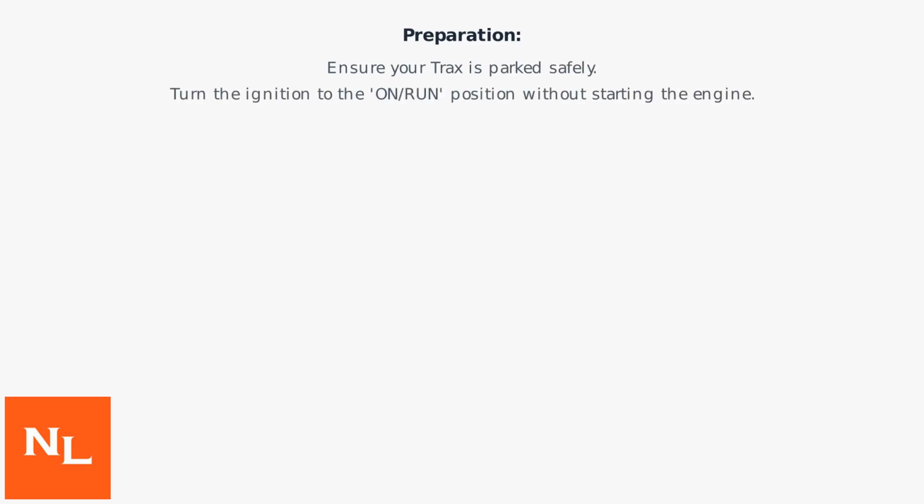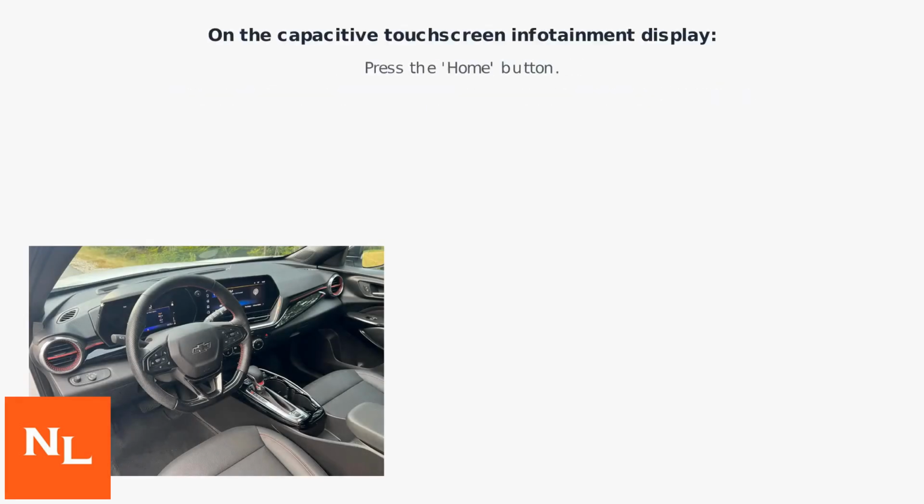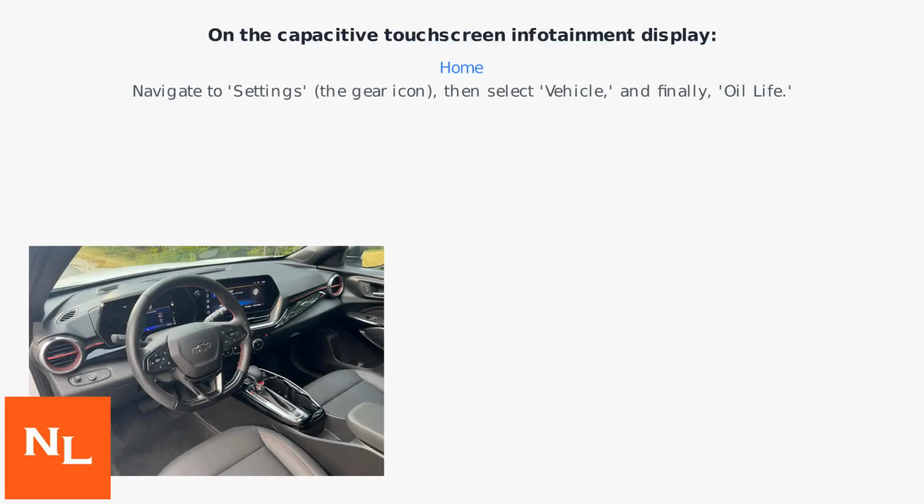First, ensure your Trax is parked safely. Turn the ignition to the on-run position without starting the engine. On the capacitive touchscreen infotainment display, press the Home button. Navigate to Settings, the gear icon, then select Vehicle, and finally, Oil Life.